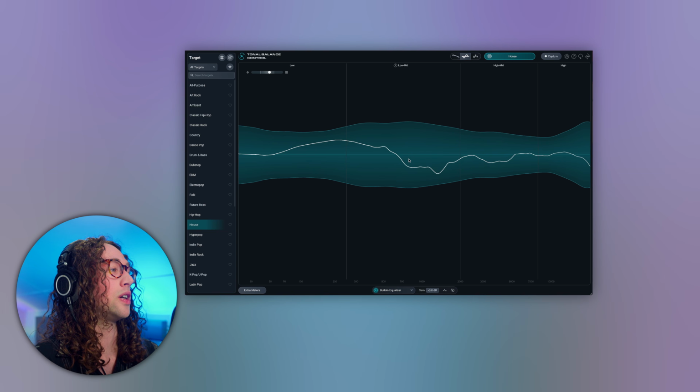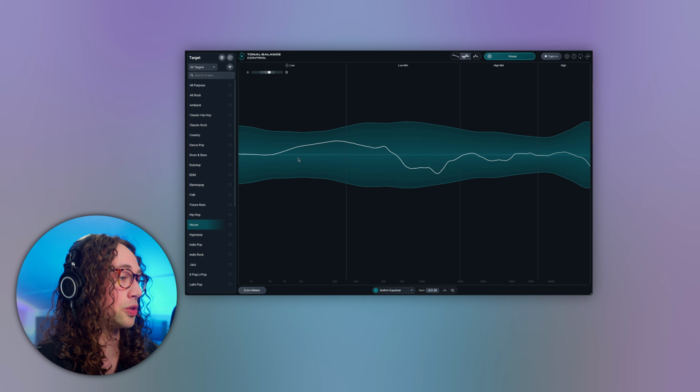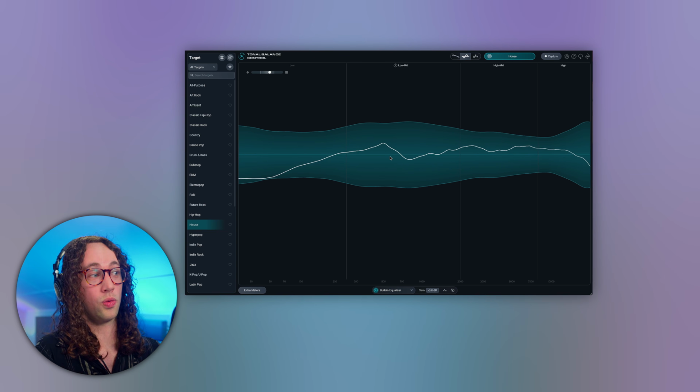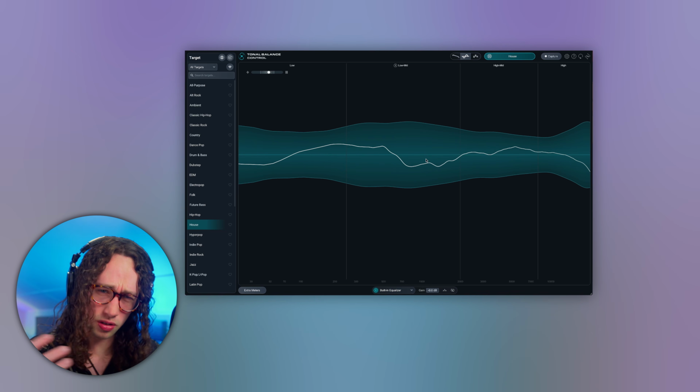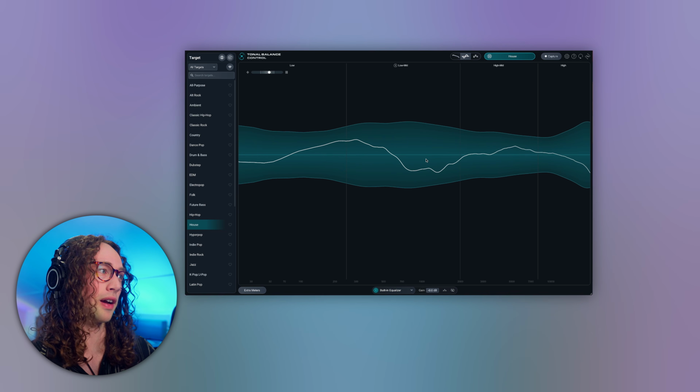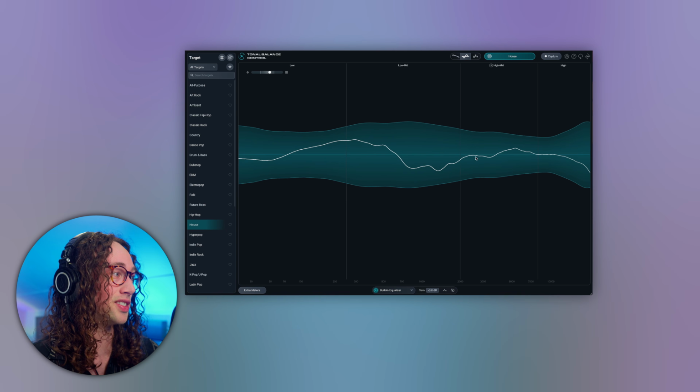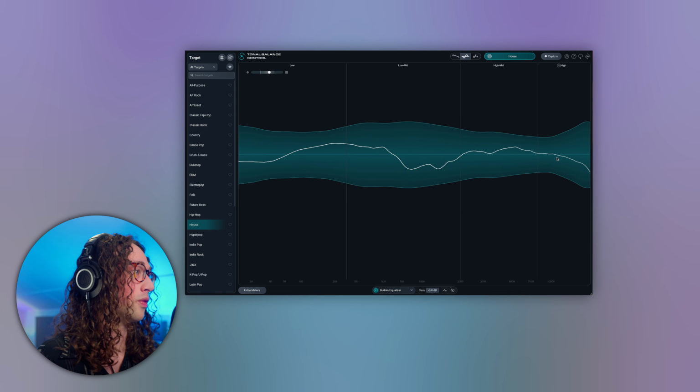And so this is a nice way to get a different look at it: somewhere between like 100 and 500, we're a little bit above, and then maybe around 1K we're below. So those are general areas that we might want to look at for our mix. That is pretty helpful to see with this particular way of showing the data.